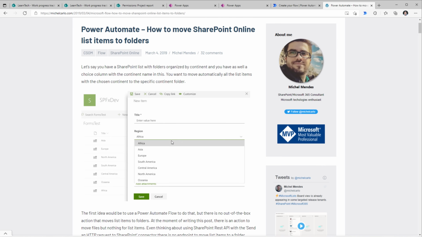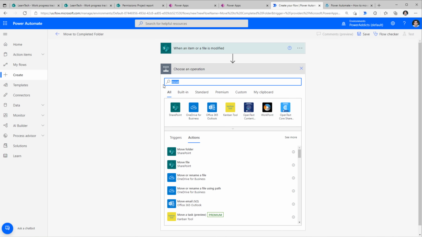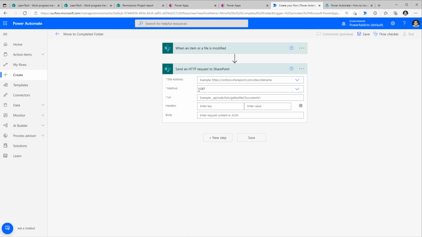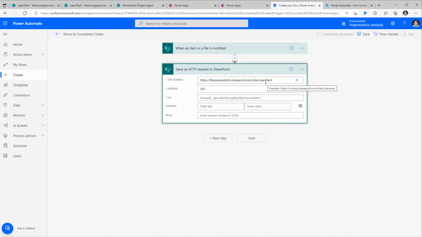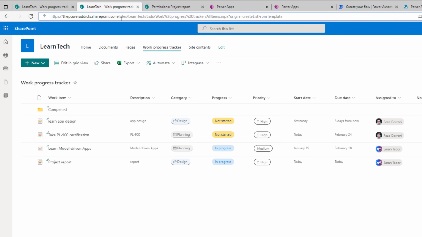The beauty of the move action is it moves the item along with the security and also keeps the versions intact. So following his blog, we have an action called send an HTTP request to SharePoint. I will select this action. Once again, I'll enter my SharePoint site address. The method will be post. The API endpoint will be _API/web/get file by server relative URL. Here, I need to give the relative URL to my item. And to give that, in my case, my SharePoint site, the relative URL begins from /sites/learn-tech.